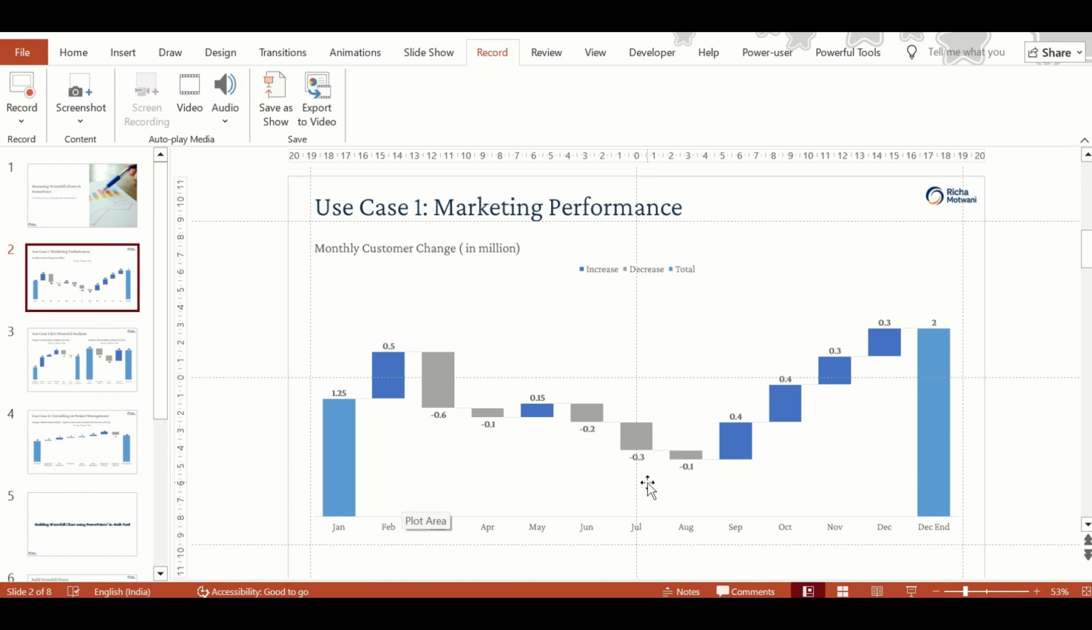And this format makes month to month changes easy to understand at a glance. You can see the last bar shows us the ending customer number. So this is the customer base by the end of the year. So marketers can use the waterfall chart to show the monthly customer change numbers.